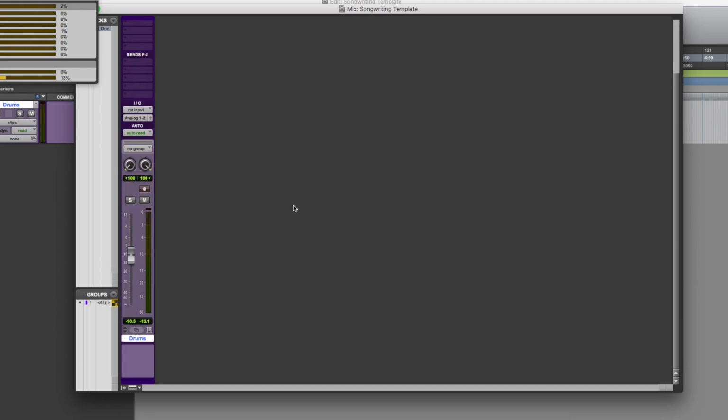So I like to keep, even though this isn't a mix per se, this is my songwriting template, I like to keep things nice and consistent because when I'm mixing, I keep my drums purple. Okay, so that takes care of my drums.